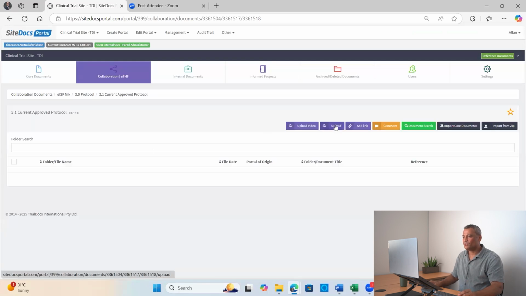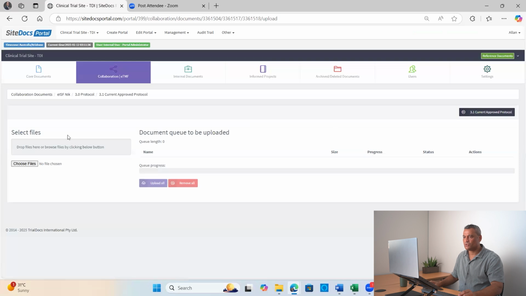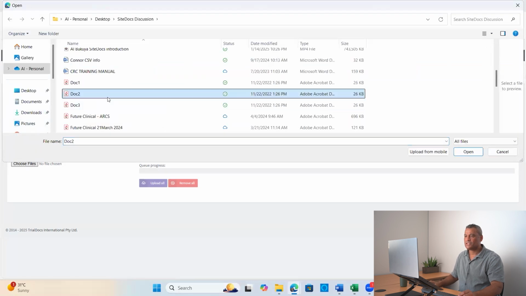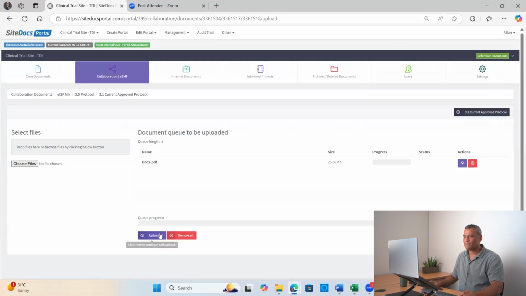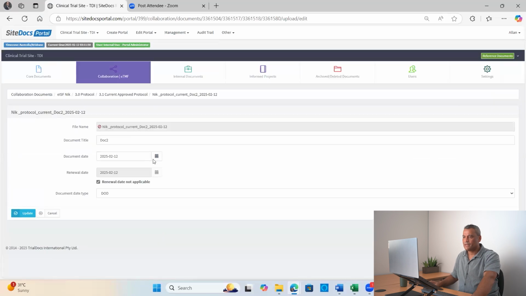And then you can upload files into that folder. I'm just going to choose from a desktop, so I can download, I can import or choose files. I just choose a single PDF, and you can see how the auto naming works there.